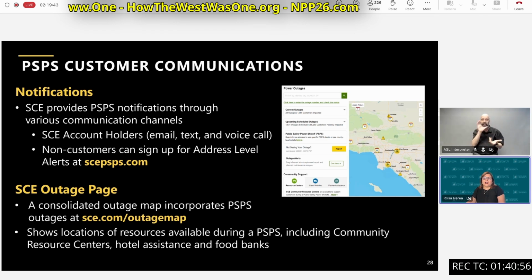for addresses that are not actually served by SCE. The outage map also shows the locations for resources that are available during PSPS, which include community resource centers, community crew vehicles, EV charging stations, hotel assistance, and food banks. Next slide.